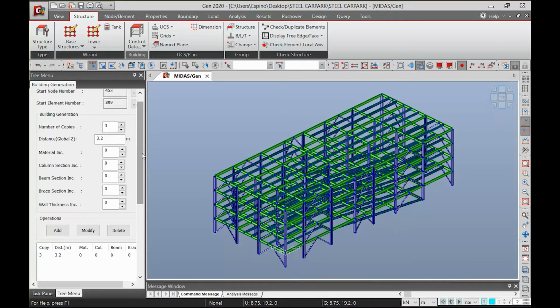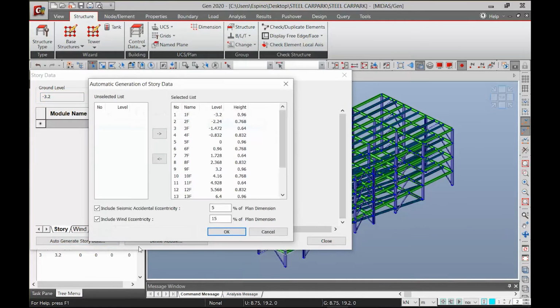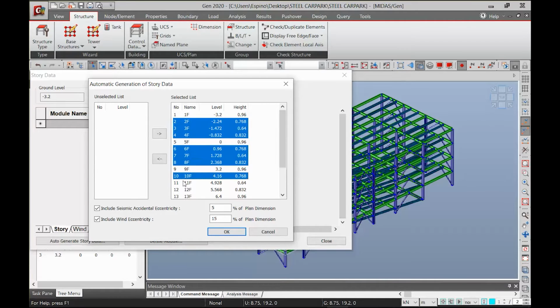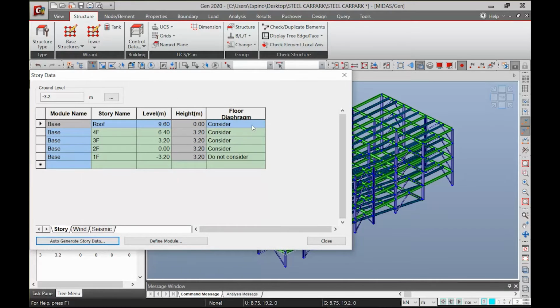So after we have created the whole structure, what I will now do is to create a story. So this is the story. I will just auto generate the story. The purpose is to determine, for the seismic load as well as the lateral forces to our structure, which floor is to be considered. So I can just select the unnecessary floor and move it to the unselected list. And this is the consideration of the floor levels that I want to be considered when I apply the lateral forces. And also you can easily consider or not consider the diaphragm.